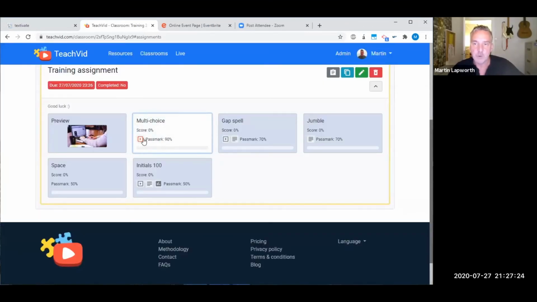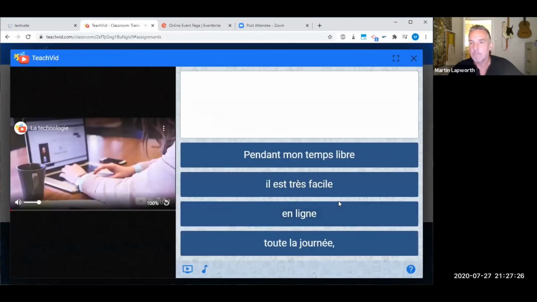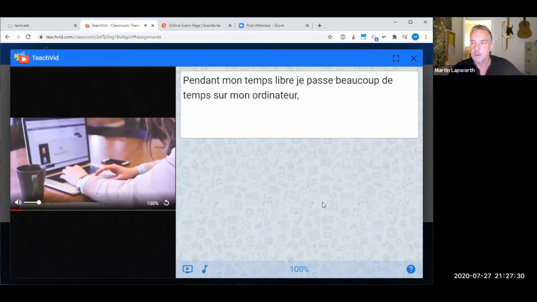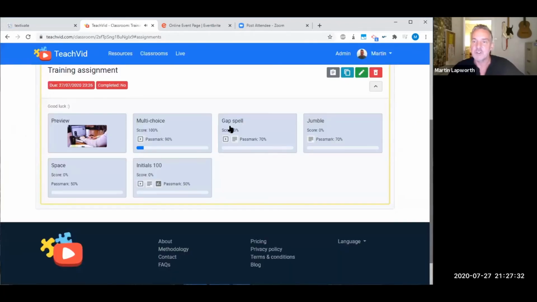Multi-choice. So this is the one where we have the video only. Pendant mon temps libre, je passe beaucoup de temps sur mon ordinateur. And as you can see, I've left that activity and it's stored my progress. So if I go back into it, it'll join it at the same place.